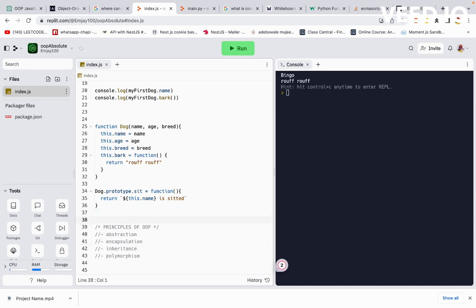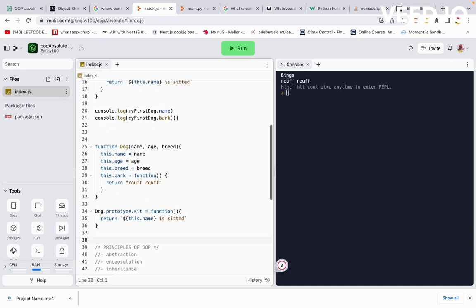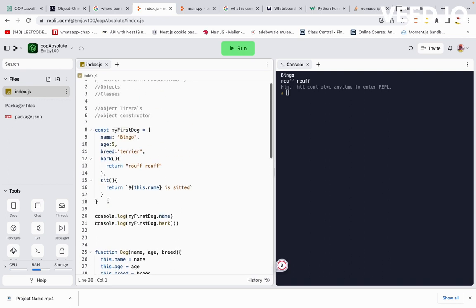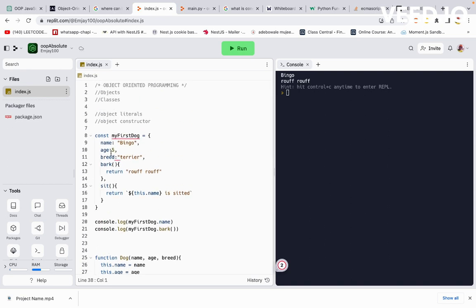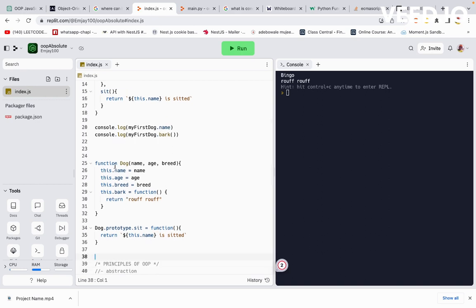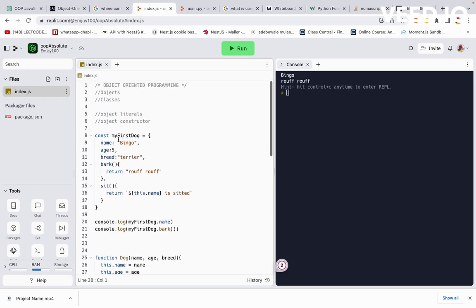We've not actually created any dog. So let's talk about the similarities and the differences between an object constructor and an object literal. This is basically more like defining a class for an object, a dog object. But in this case here, we only have an entity for dog.